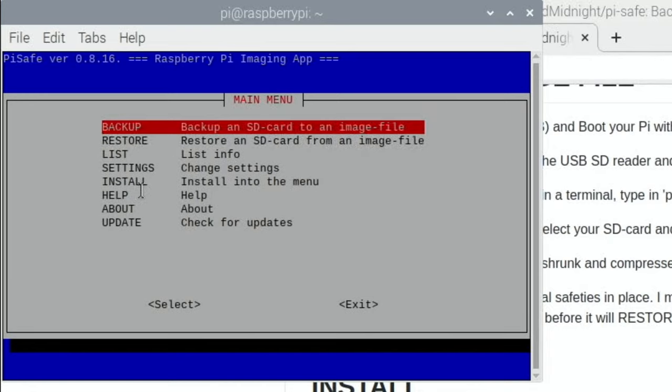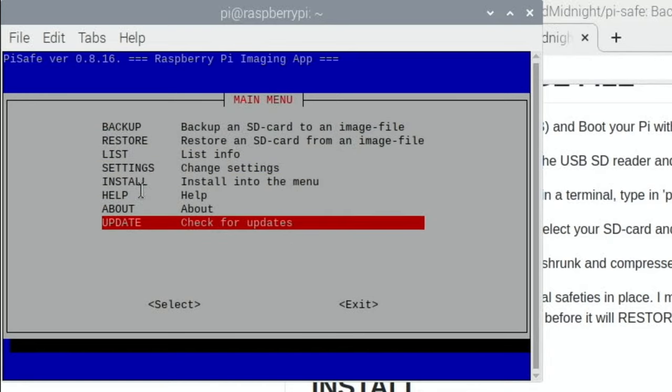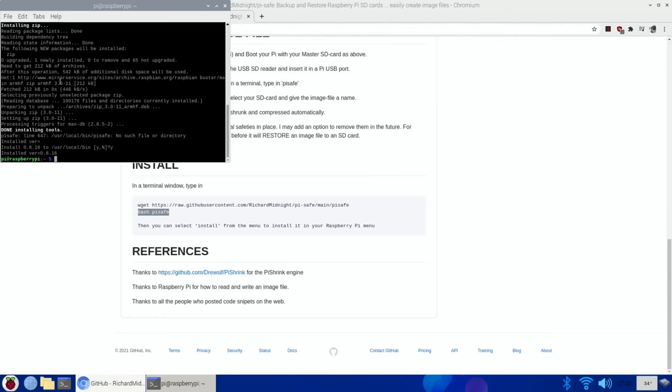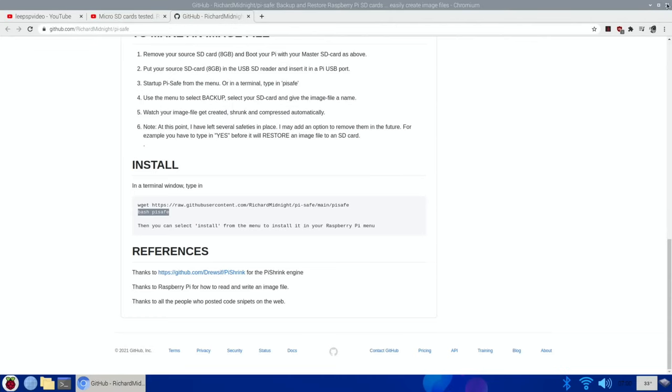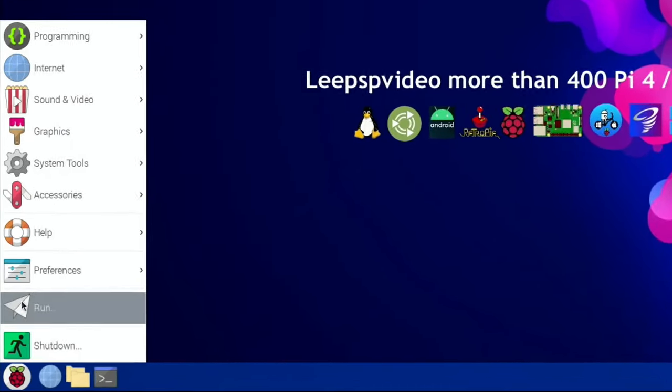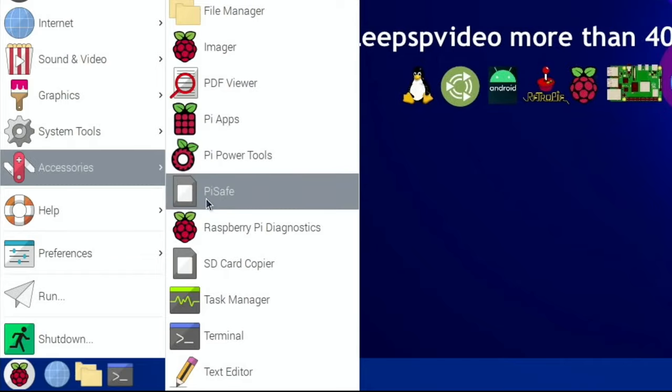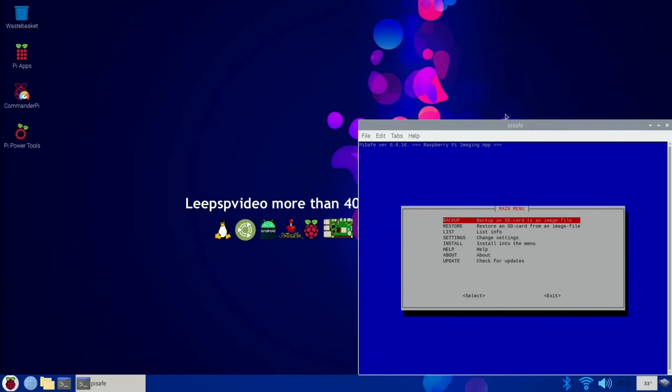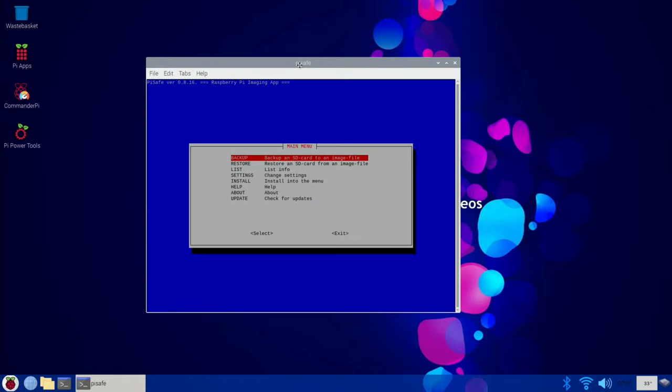Now I'll exit out of that because I want to go back into it to show you that it's all installed. And we can close down the terminal. In fact, we can close down the web page as well. So now if we go to the start bar, go to accessories, you can see that PySafe is there. So let's click on that. Let's pop that in the middle.